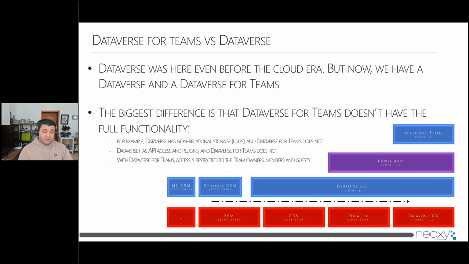So what's the difference? The biggest difference is that Dataverse for Teams doesn't have full functionality. That's what you need to know. Dataverse is a premium functionality which has all the functionalities. Dataverse for Teams has not all the functionalities. After all the demos I'm going to show you, I also have a comparison table that will explain what the difference is between Dataverse and Dataverse for Teams.